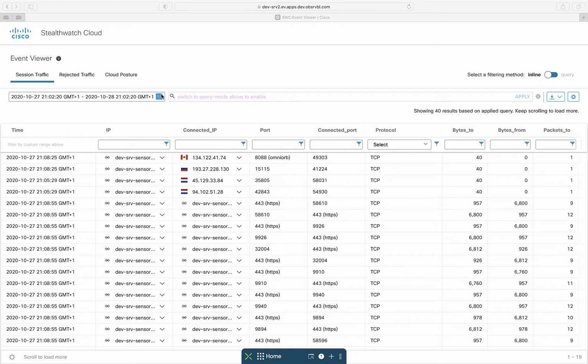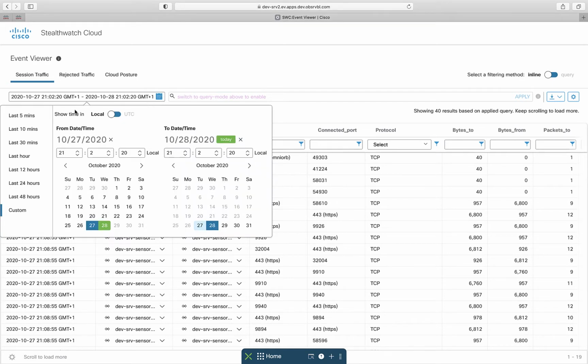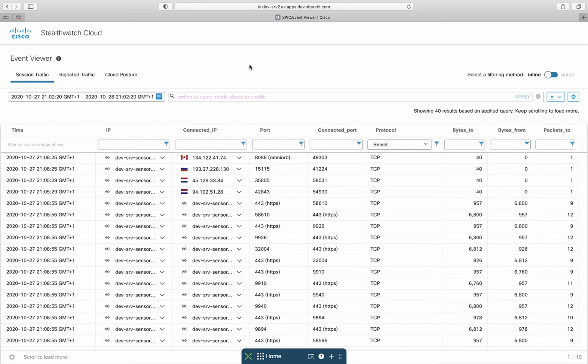So we can start just by selecting the date. We have here some very common ranges that are just shortcuts that probably would be very useful for you. Or I can just put my custom one and choose exactly the date and time that I need for this specific search. And then I can use inline filtering to narrow down using a variety of fields.